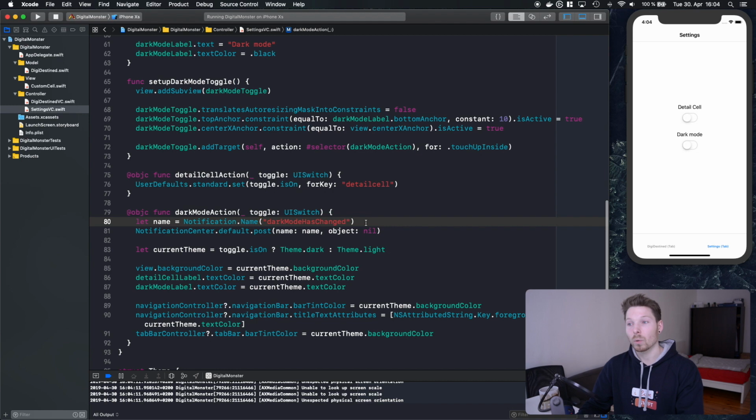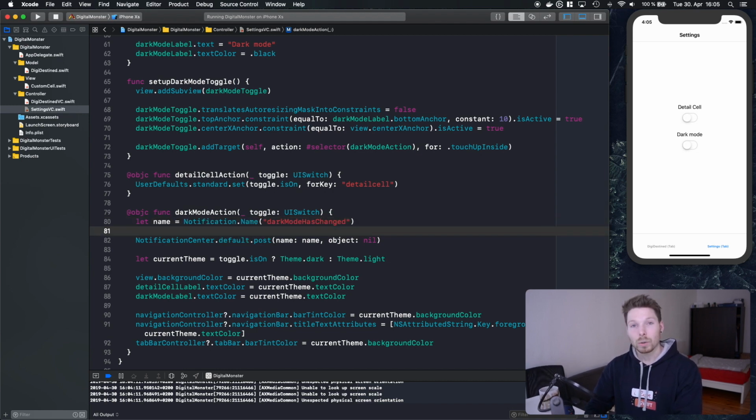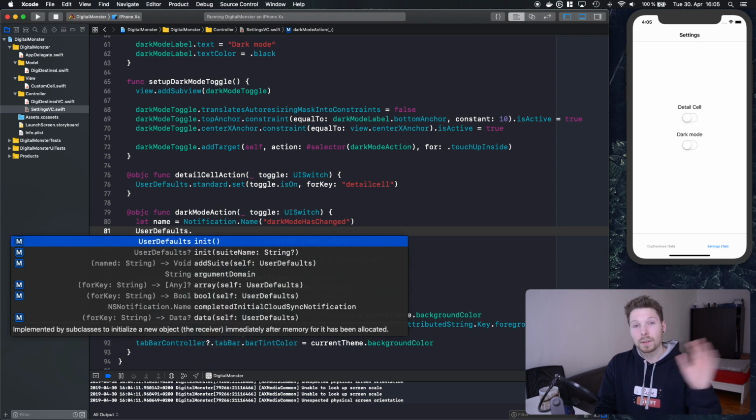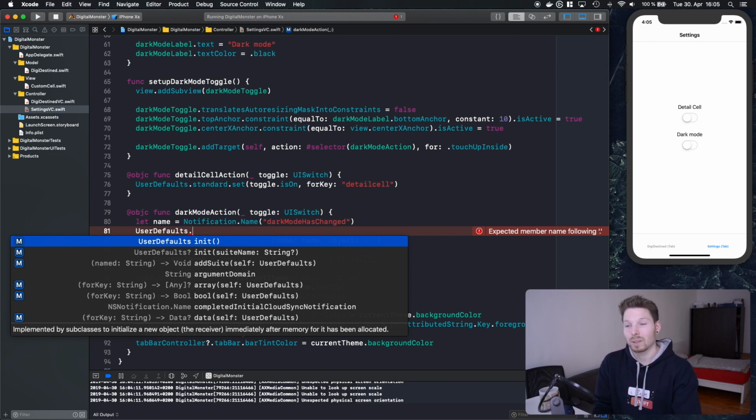For example, before we are shouting the name right here, why don't we just store the true or false value of the toggle to the user defaults? And let's do it right now. And then on the other side, wherever we are listening to it, we are retrieving the true or false value, and based on that, we are then assigning black or light mode, dark or light mode.